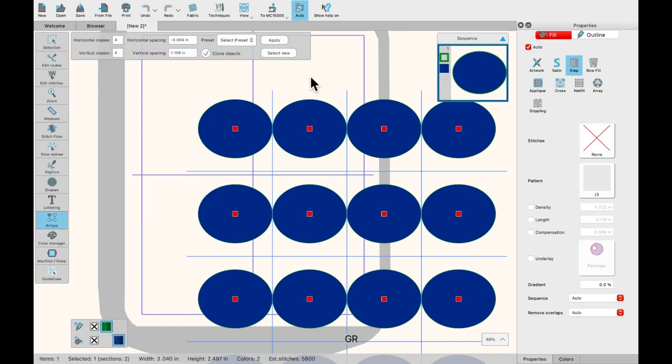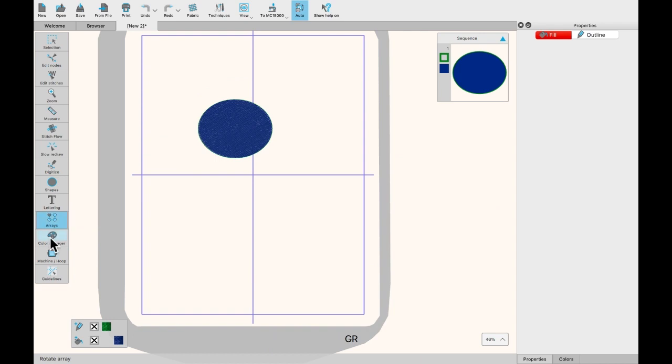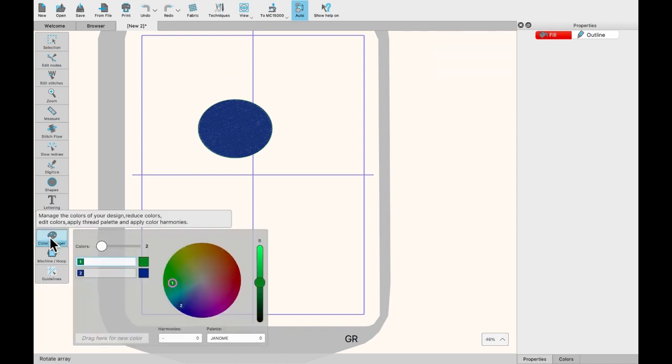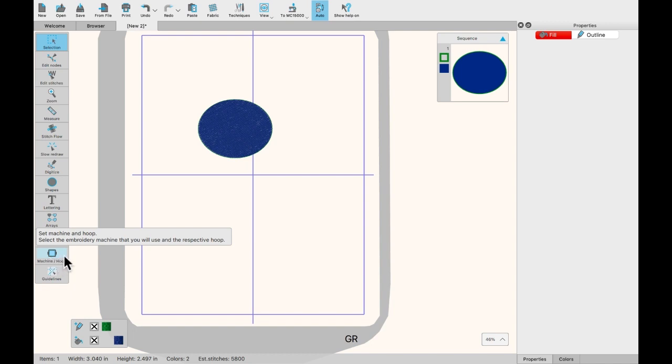Let me select new because I don't want that. Your color manager is here. We'll talk about color manager. I use the palettes a lot more than color manager, but we will be talking about that a little bit as we go along. Here's where you can change your hoop.